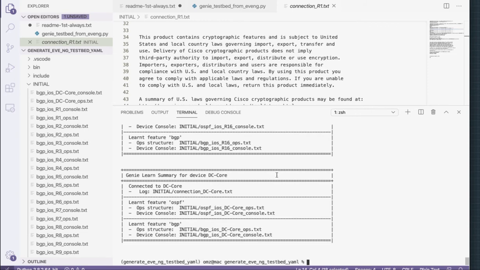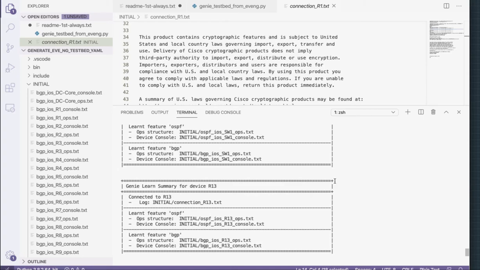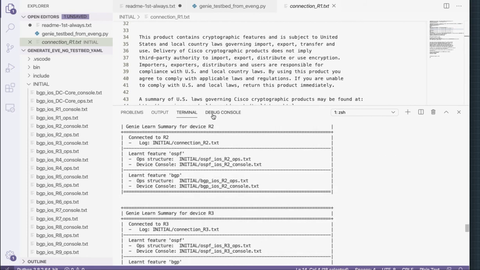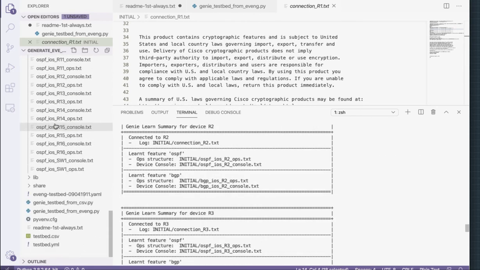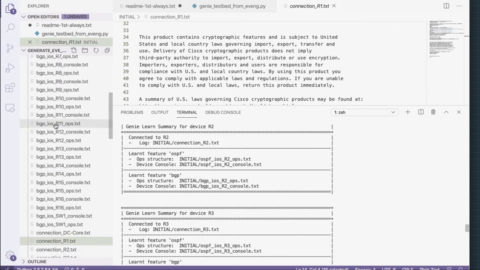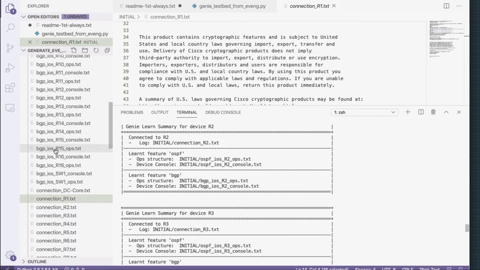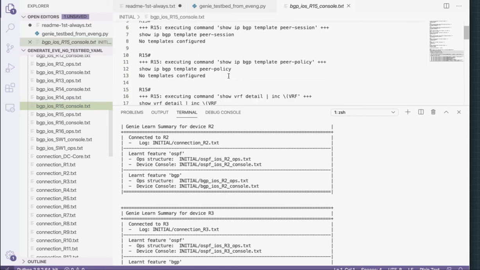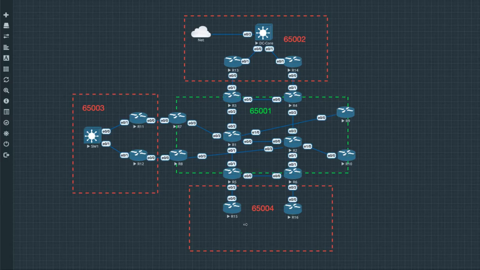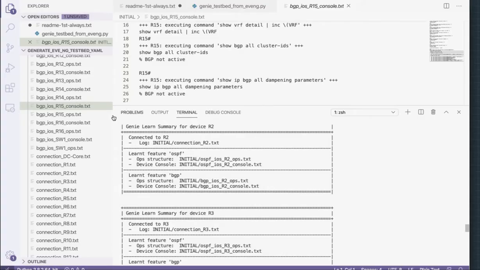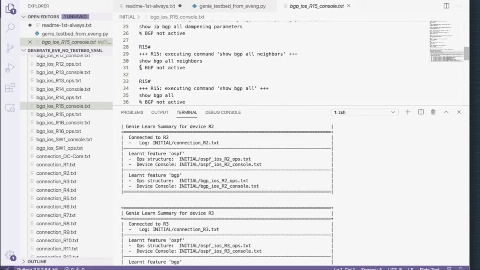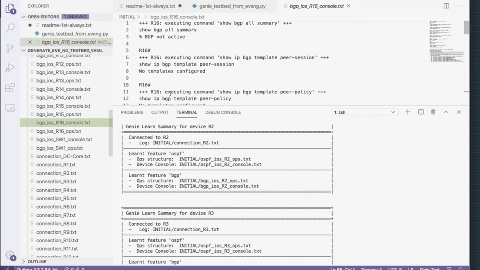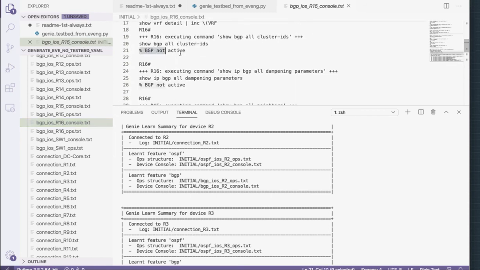So now Genie has finished collecting all the information, and it gives us the summary of all the devices and the directory path and the files it's collected. And we can see all these files here. If we open one of the files, let's say R15 where I will be making the change, we can see that BGP is not active. And same on R16, there is no BGP running.